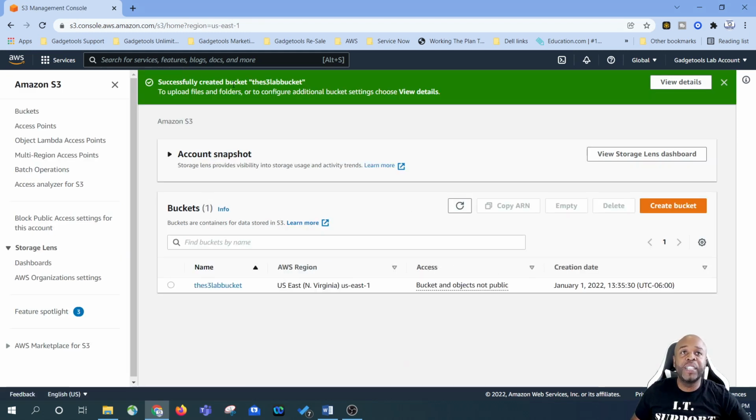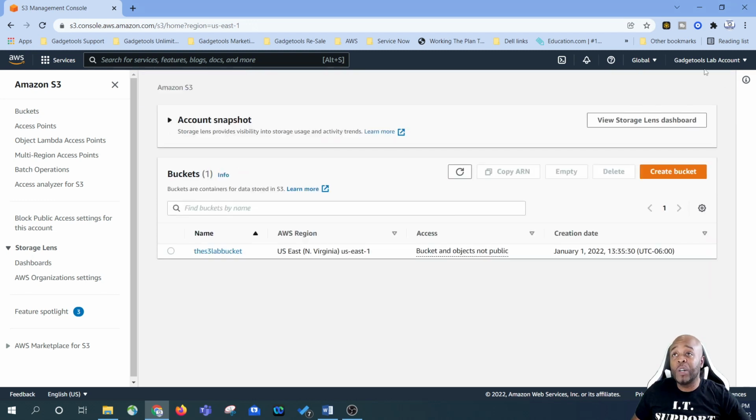Once we get down to the bottom, we'll go ahead and say create the bucket, boom. And successfully created the bucket. It gave us our bucket name, and we can view the details now, but what we're going to do is go ahead and close that. We're going to go back out to the buckets right here. And as you can see right now, we have a bucket. The S3 lab bucket. It is in US East North Virginia. Bucket objects are not public. And it tells us when the bucket was created and the exact time.